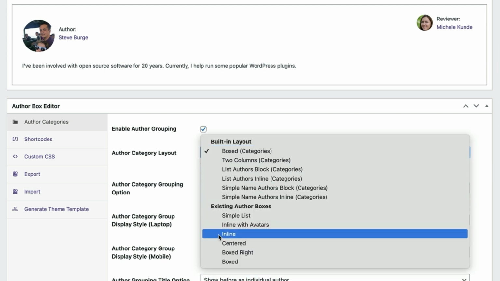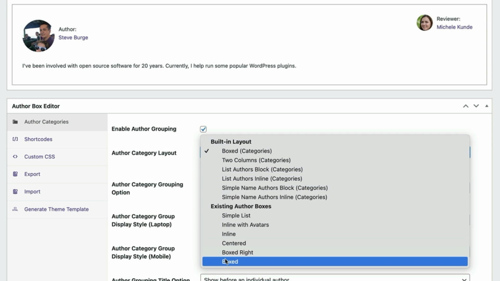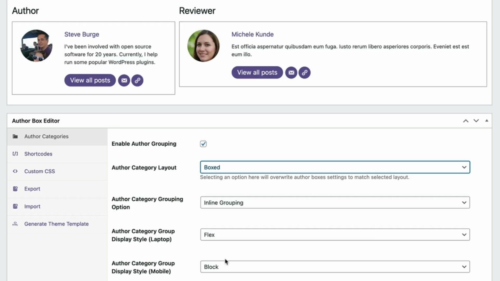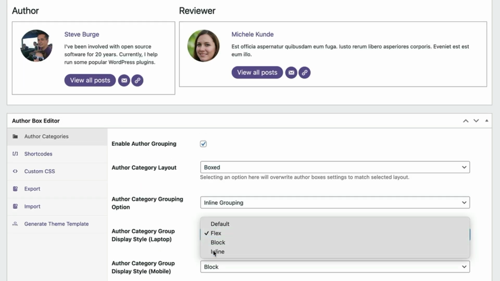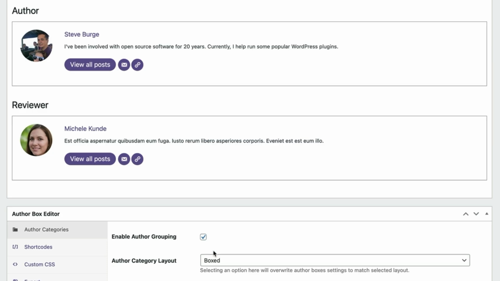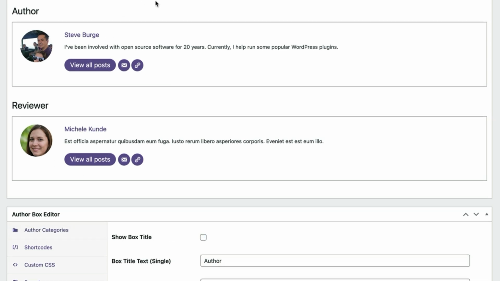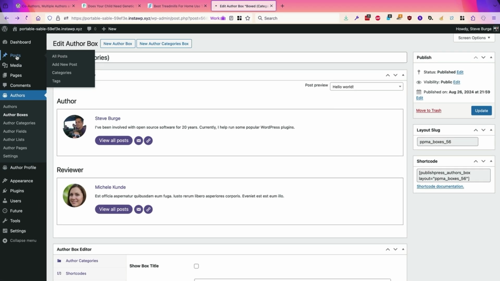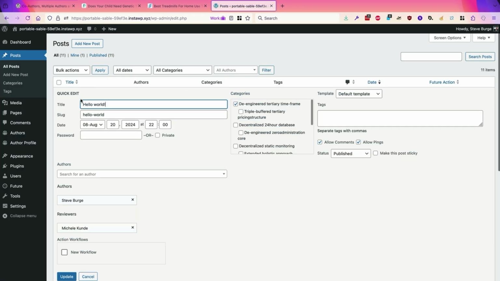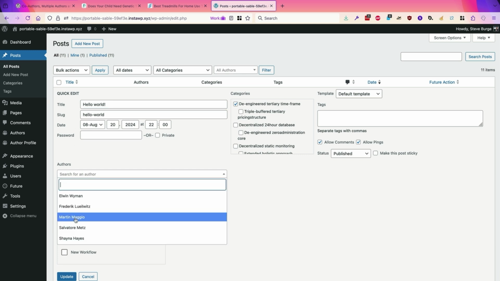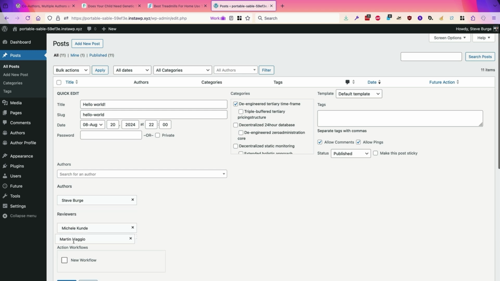Let's take a look at another way we can change our layout. We can choose the same box layout that we had before, but this time the people are grouped together. We have the authors at the top and the reviewers underneath. This looks okay when you just have one person in each category, but it expands really nicely if you have more. What I'll do is quickly go to edit this post, and I'm going to add one more person as a reviewer, and I'll add one more person as an author as well.